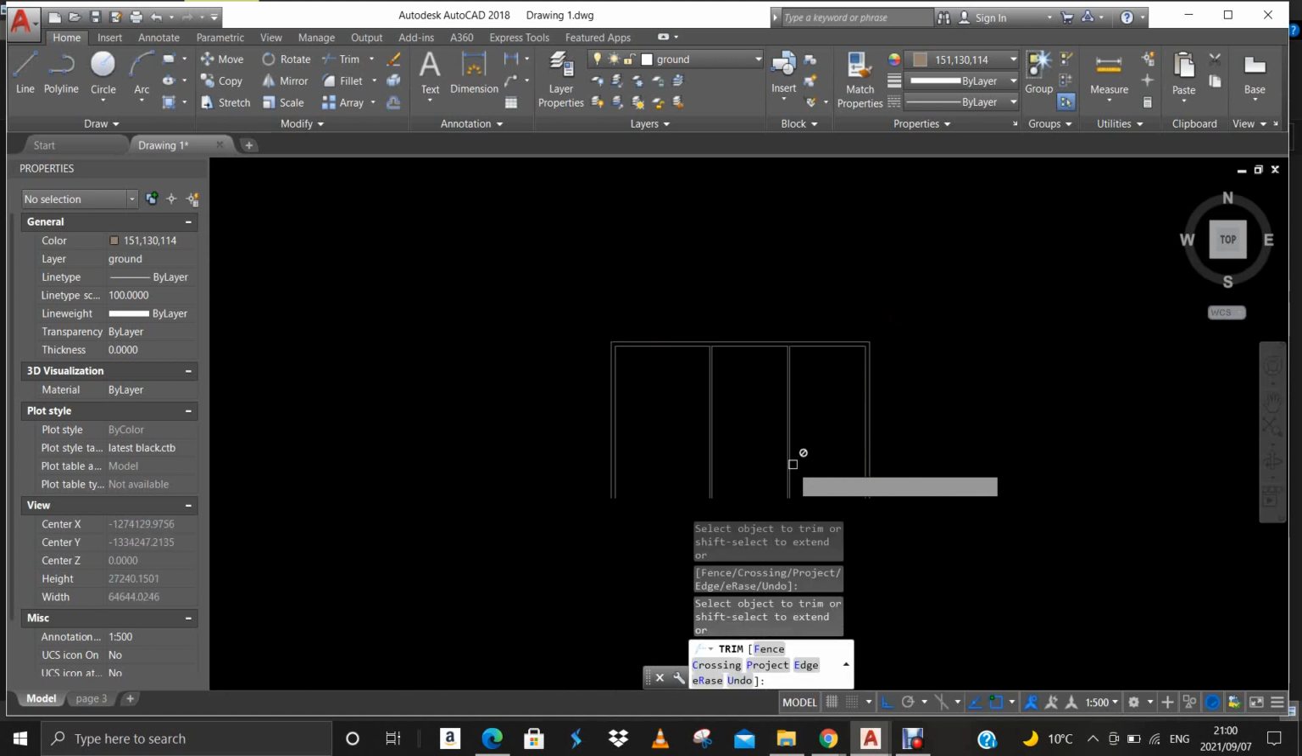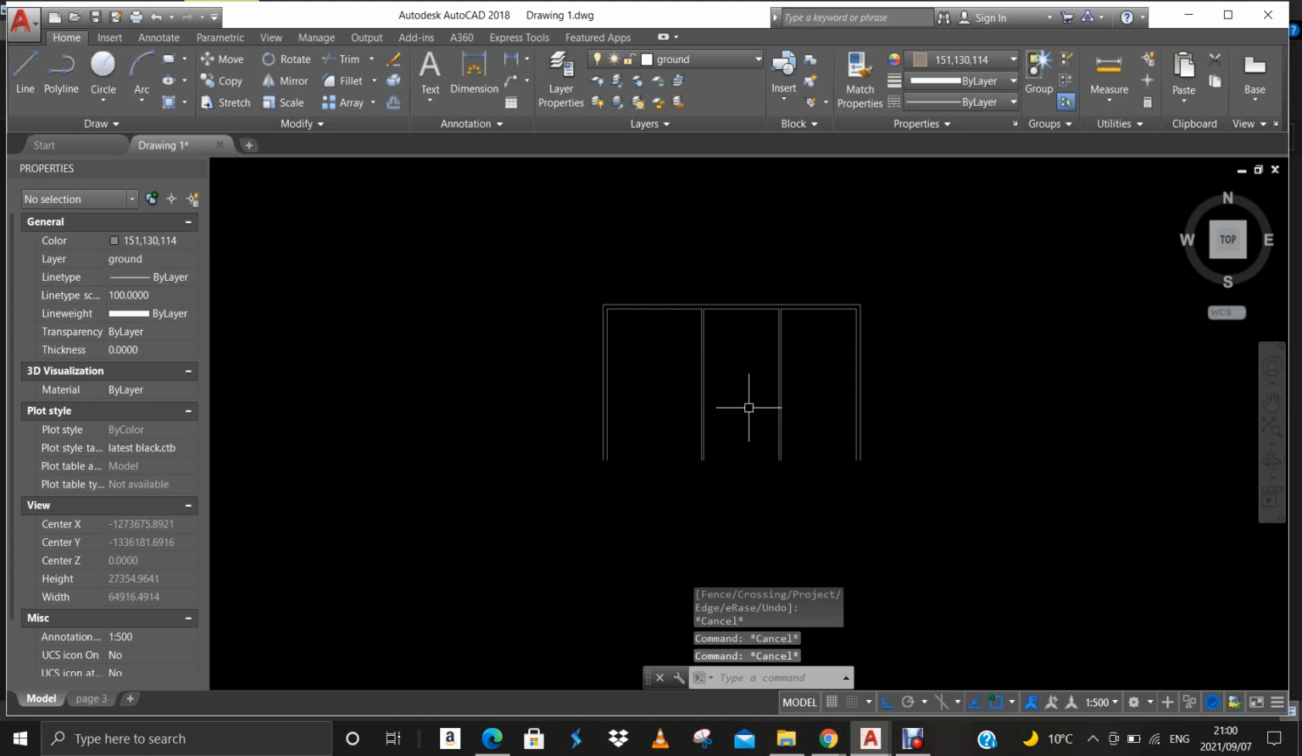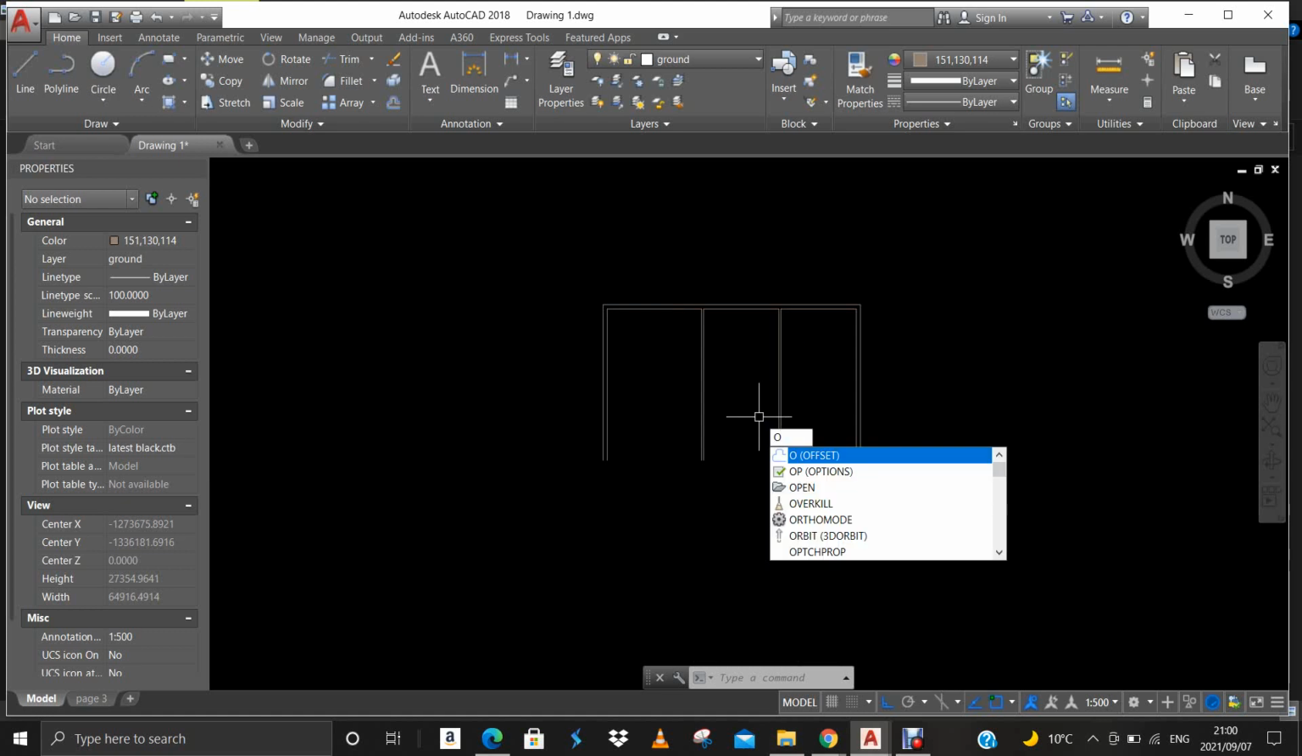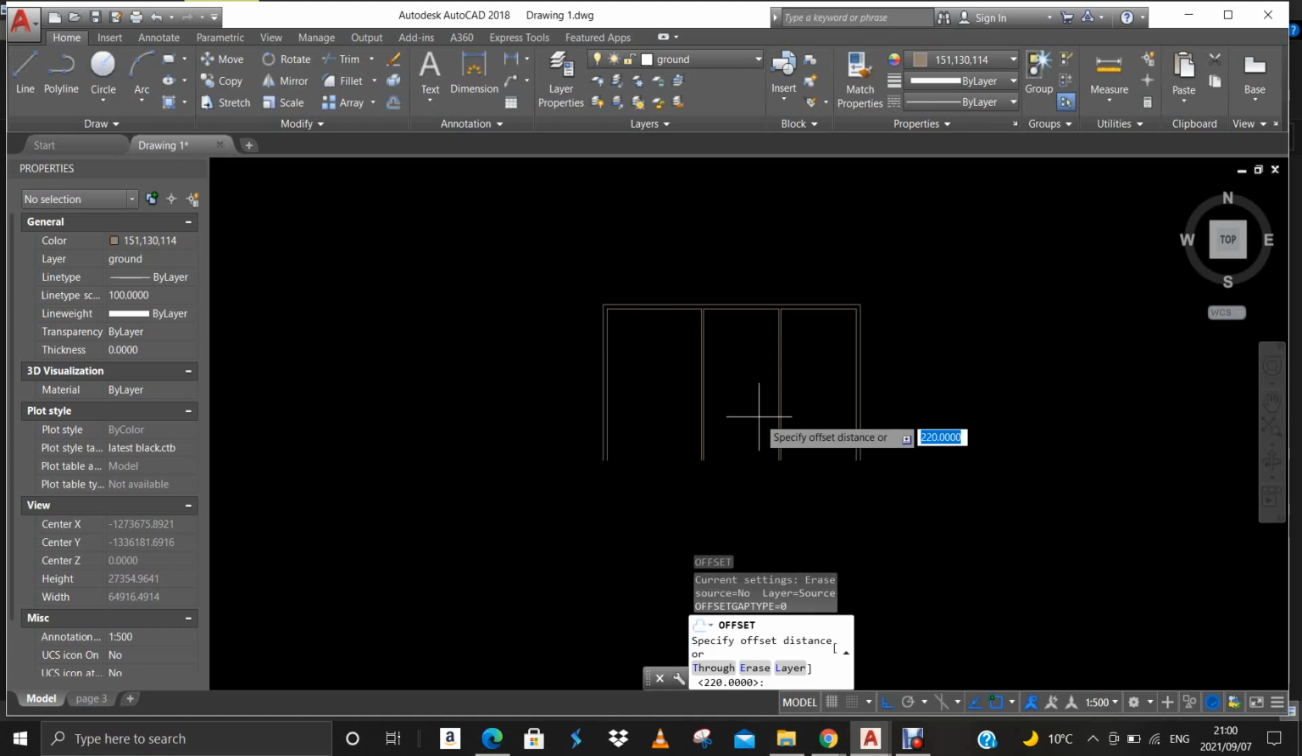So there you go. Now I don't want my rooms to be very small, so I'm going to make them 4 meters by 4 meters. So I'm going to press my offset again, which is O, and then I'm going to type 4000.